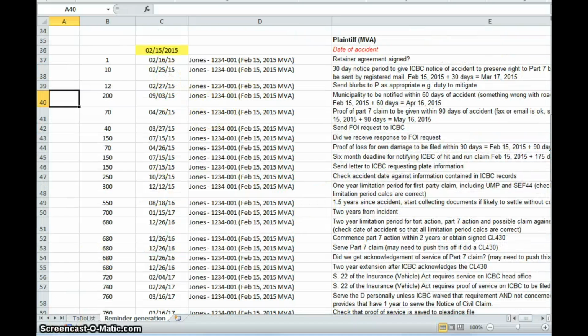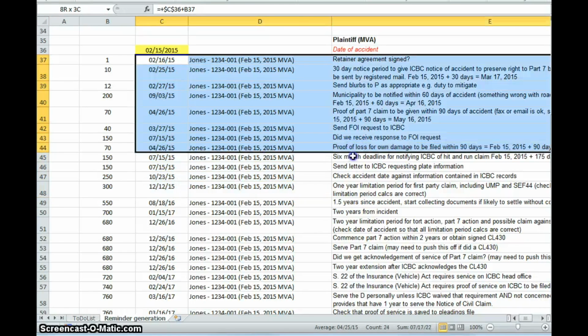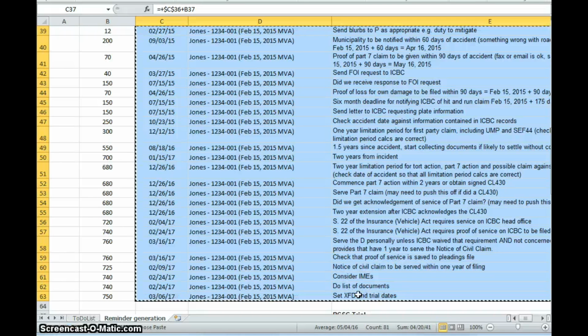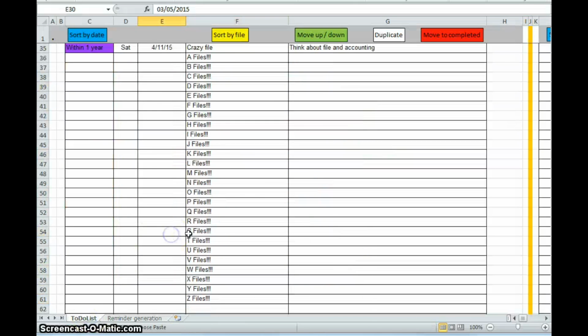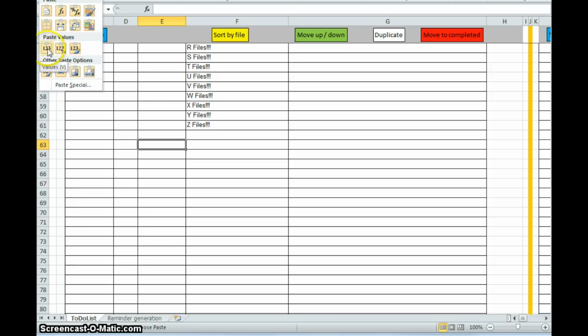Then to add these all to the reminder spreadsheet at once, I basically copy and paste them. Now don't select this column, that's just a reference number that shouldn't be taken to the reminder spreadsheet. So you take the date, the file name, and the reminder description, hit copy, go to the to-do list, go to the bottom of the to-do list, then into the date column, click paste values.